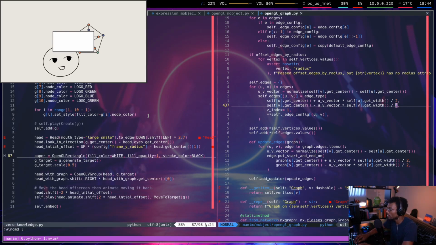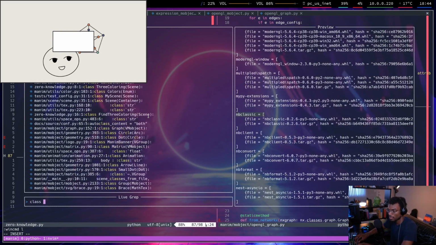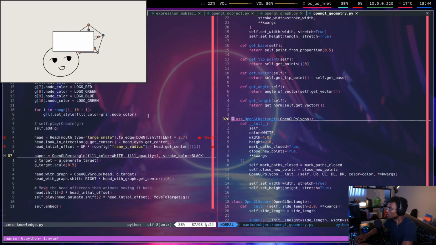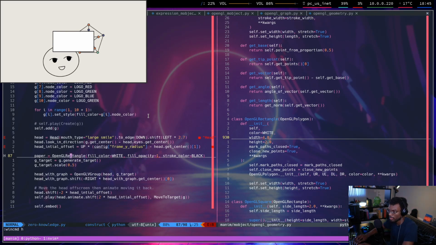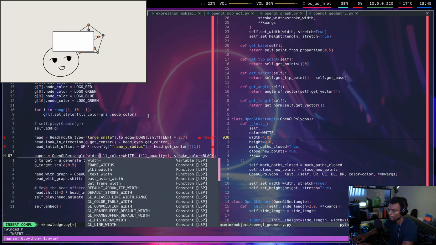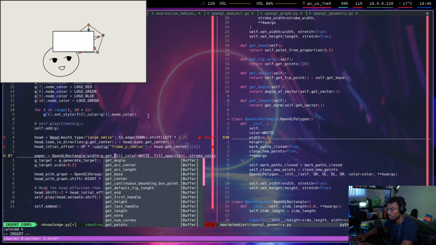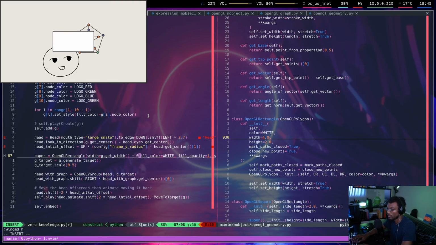But I actually don't know. Let me just look at this class. Okay, so you can pass a width and a height. I'm gonna say the width of this is gonna be the width of the graph plus like 0.3 or something. Okay. And then the height will be the height of the graph. That's like 0.5.